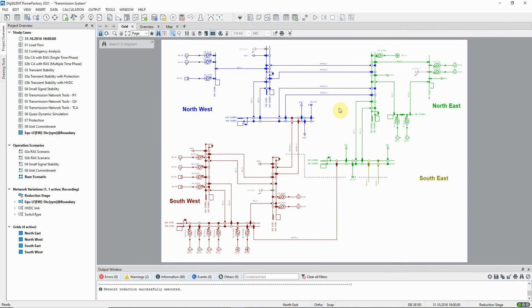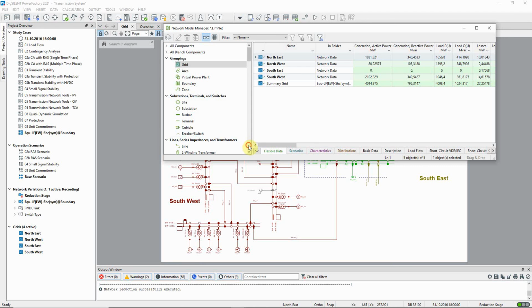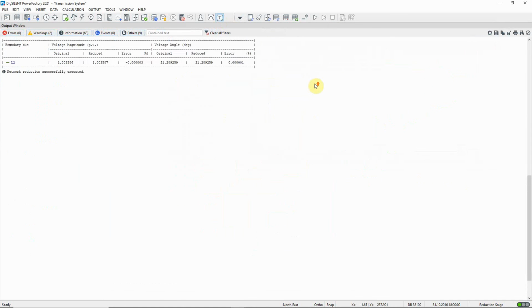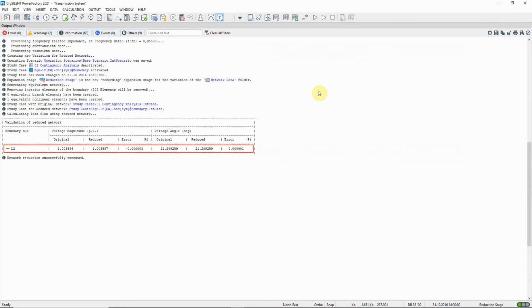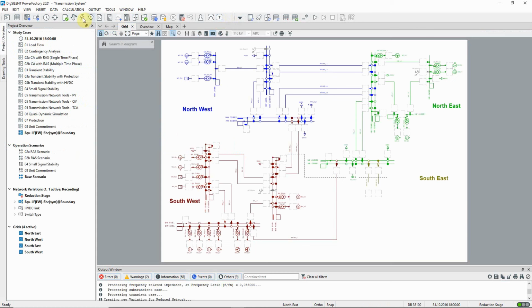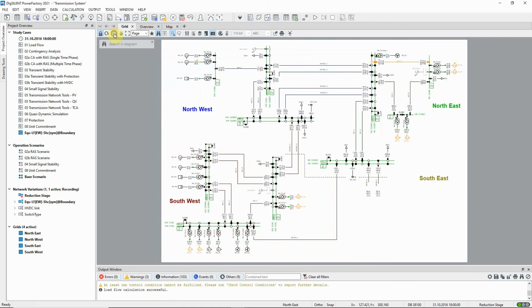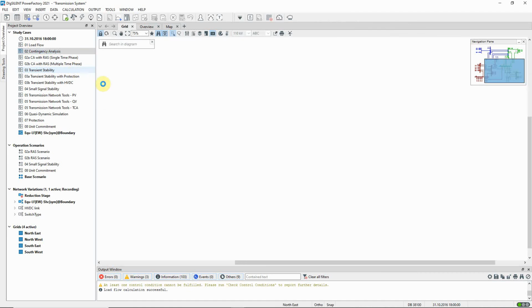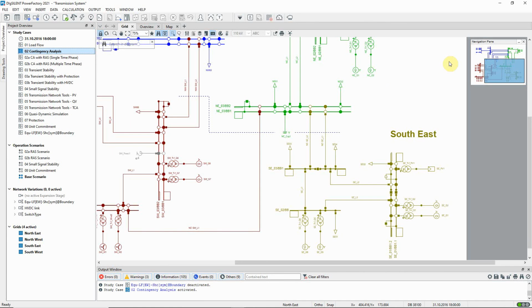Looking at the project overview, we see the network variation for the reduction. A new study case has been created, in which this variation is activated. Opening a network model manager, we see the equivalent voltage source that has been created to replace the reduced network. In the output window, the verification of results is shown. And if we run a load flow calculation, we see that, as expected, the active and reactive power flows are the same as before the reduction. If the original study case is reactivated, the variation is no longer active, and so the original network model is restored.